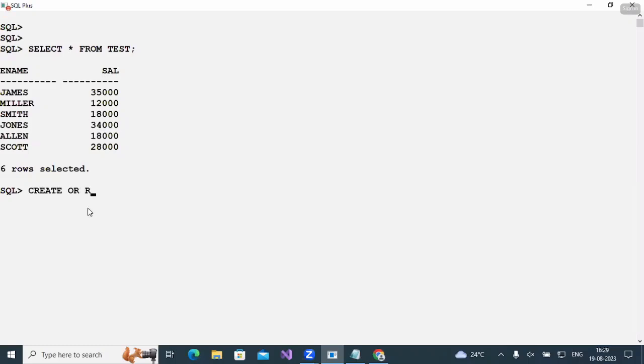Create or replace trigger T or del if I'm using. And here compulsorily we should take either after or before. Which operation do we need to do? Delete on test. And here, compulsorily, what should be taken? For each row. And after that, begin.